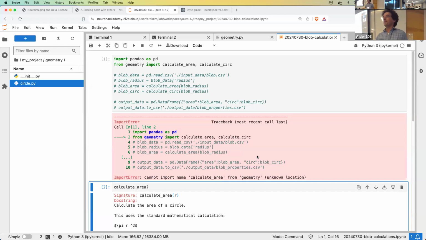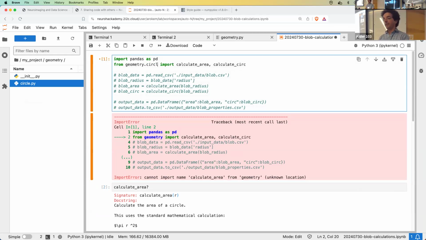Yeah. Would you have to tell it to look for circle within geometry? Right. So I changed the name. So if I'm trying to import from geometry, it looks inside geometry for something called calculate area, and I haven't really told it where to look for calculate area. And so indeed, I can do something like, I think I can do this. Well, let's see first how this fails.